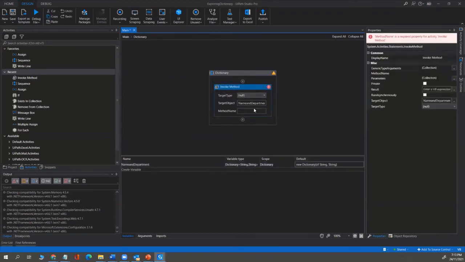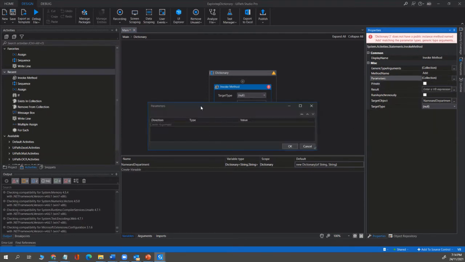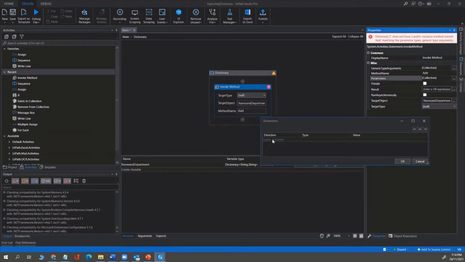So now I want to add items to the dictionary. For that, I choose the method Add. So this method will add values. So as a parameter, you can see the parameters there. So as of now, I have only initialized the method. I did not give any values. So how do we pass in the values? Click on the parameters and you see the collection of values. So here you can define the values.